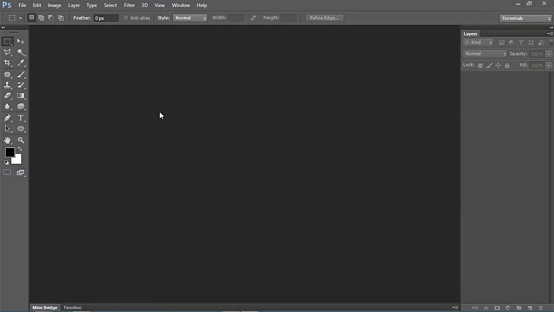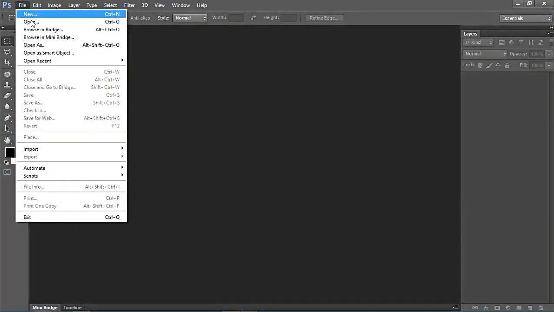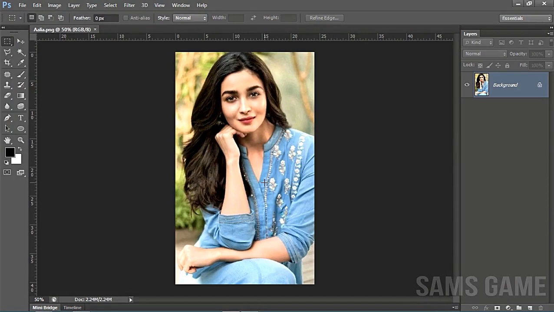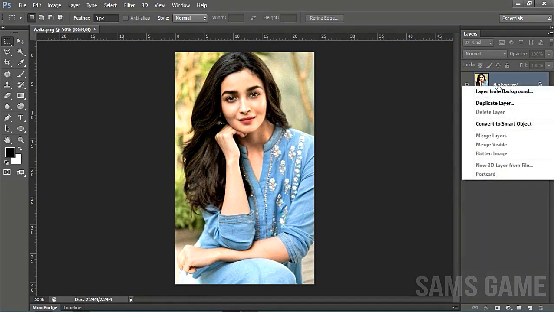Today we will see the photo warp effect in Photoshop. Let's get started. Go to File, select Open, and select the image on which you want to apply the photo warp effect. It's a pretty simple tutorial, and there are a few steps in it.